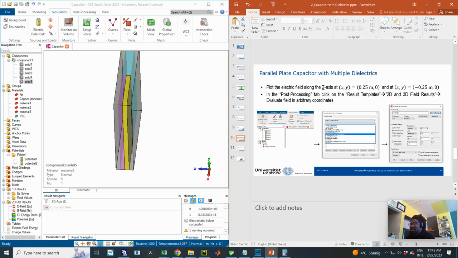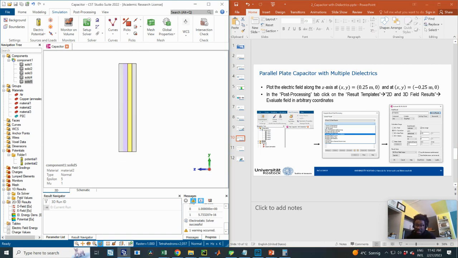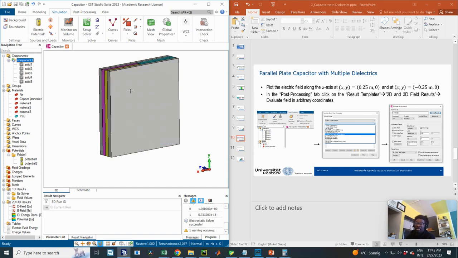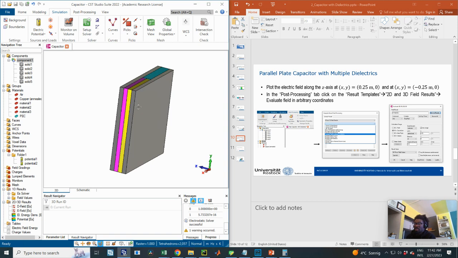Now plot the electric field along the z-axis at xy equal to 0.25 meters and 0, and xy equal to minus 0.25 meters and 0. Now this is post-processing. We have our fields, we have our potential, we have everything we need from this model, but then maybe we want to make some plots. Maybe we want to observe how the field changes along a particular axis, which is what this is. All of those come into post-processing, and then you have a separate post-processing tab for that.